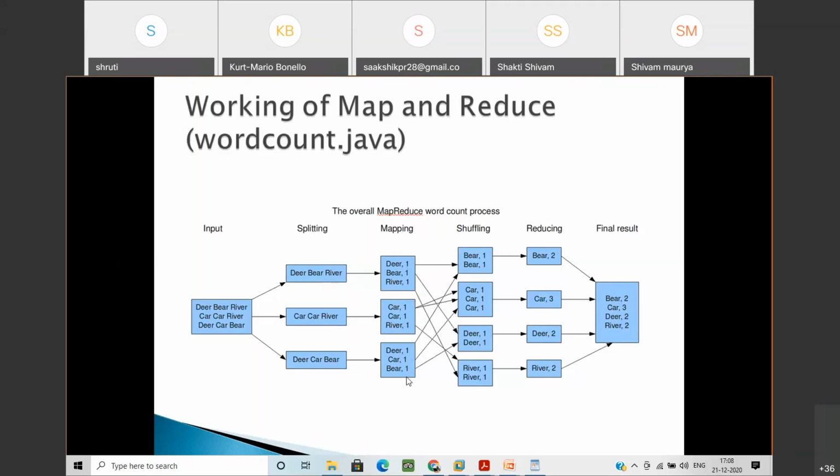After the mapping function, next comes the shuffling phase. The second phase is the shuffle phase. In this, because there are four distinct names, beer, car, deer, and river, these are the four keys. Shuffle takes one key, another key, a third key, and the fourth key.